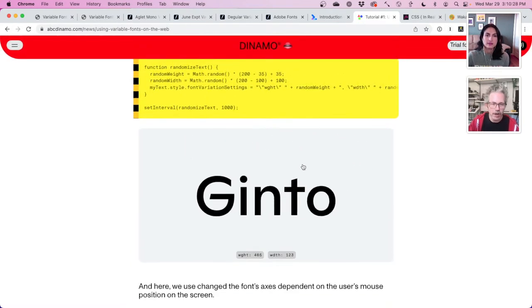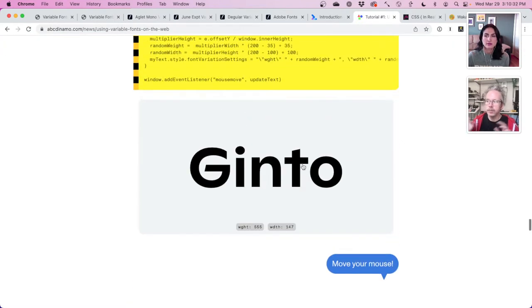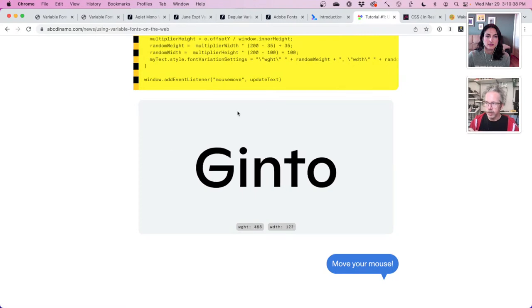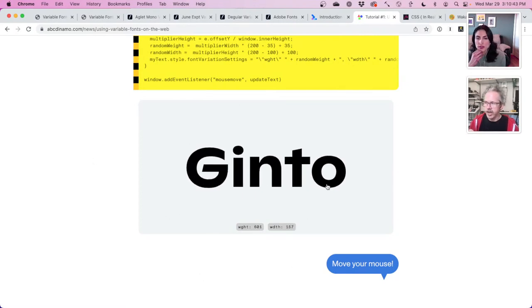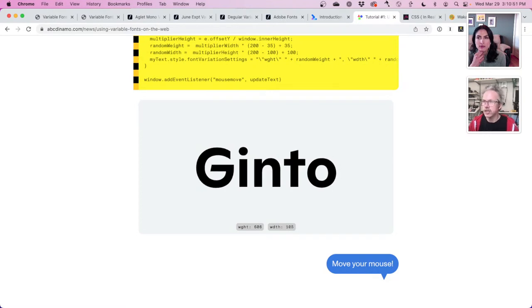This one was done with JavaScript. We're not going to get into JavaScript today, just CSS. But you can do more complicated stuff with JavaScript. Like this one changes based on where my mouse is, which is kind of fun. So you could do that for the header of your site, and as you get closer to the header, it could get really bold or something like that. So kind of fun. And Wade's going to put the links for all these articles in the chat as well.